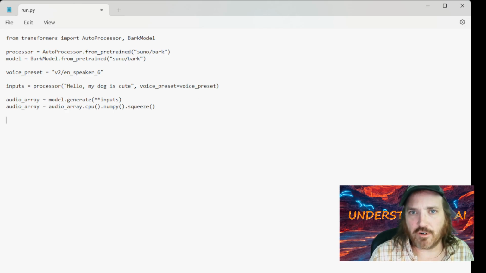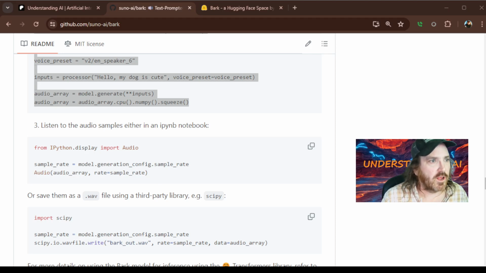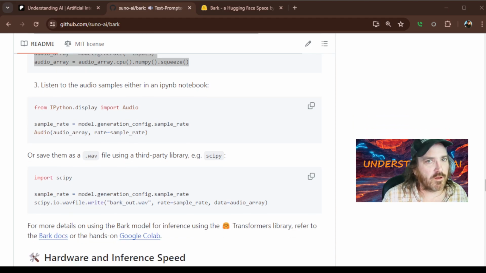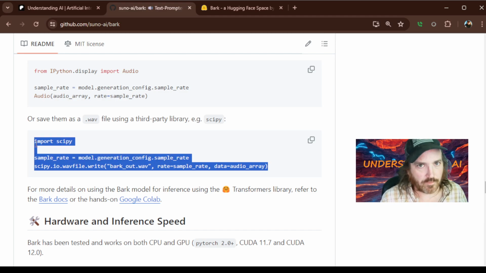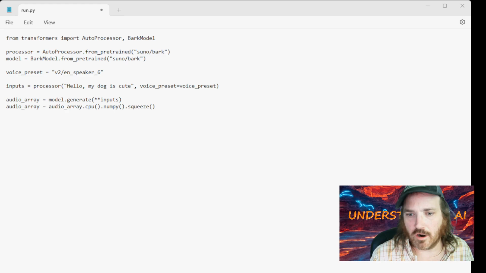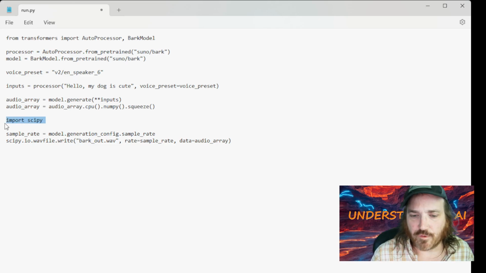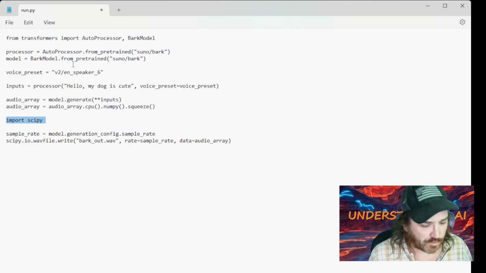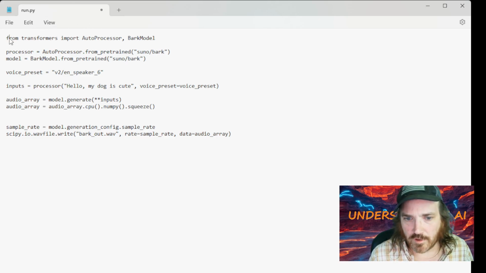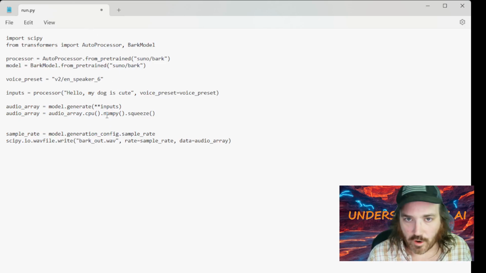But now we've got to go back to our directions again because we need to save it. If you read it here, it says we can listen to it in a Jupyter notebook or save as a WAV file. Obviously we want to save it as a WAV file. So let's go ahead and copy this. Okay, we can go back to our file and then Control V it. Now this isn't the greatest formatting because we've got imports down here. It doesn't matter, it's going to do it all, but usually for readability you want to keep all your imports at the top. Okay, so we all have this in here.